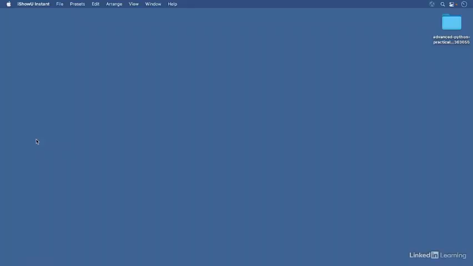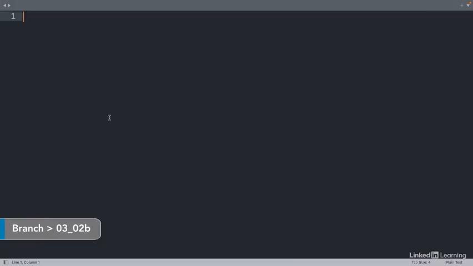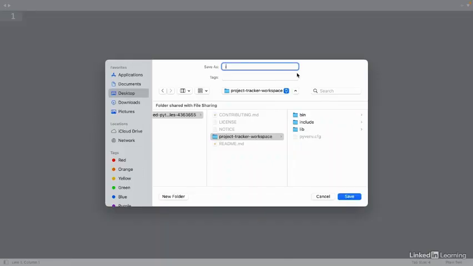With our virtual environment set up, let's open up Sublime and start setting up our application. The first step is to set up a simple Flask app. This version won't link to a database. Instead, it'll contain static content that doesn't change. Later, we'll replace the static content with dynamic links to our database. Let's save this file in our workspace.